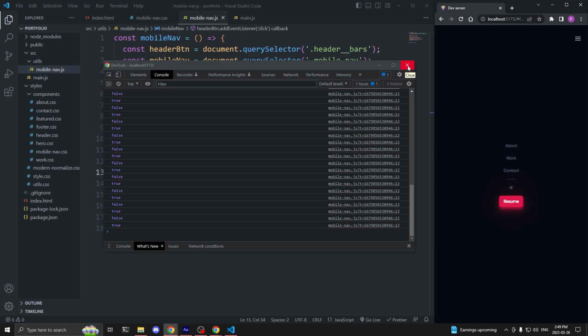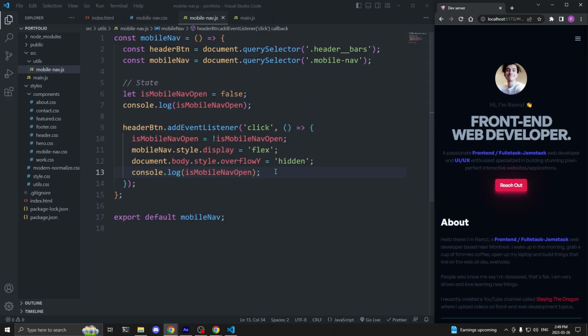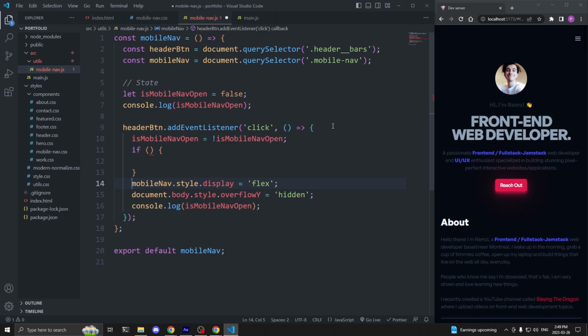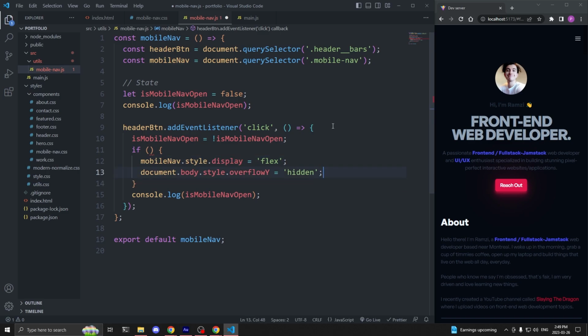This is useful because now what I can do is add an if statement, open the curly braces, and move up our display of flex and our overflow y of hidden. I want this code to run when isMobileNavOpen is true. So inside the parentheses, the condition is going to be isMobileNavOpen triple equals true. Actually, instead of using triple equals, we can shorten our condition to just be isMobileNavOpen, and this works because of something called truthy and falsy.